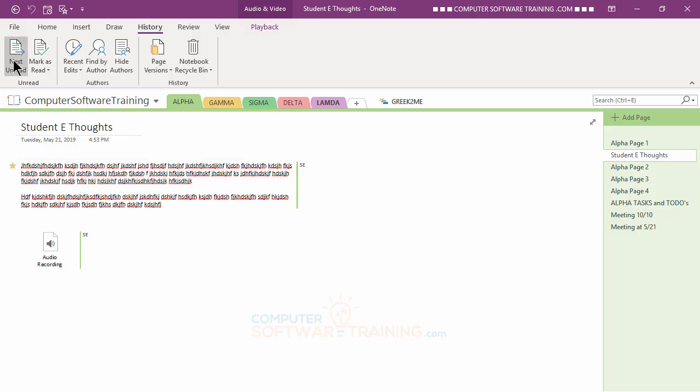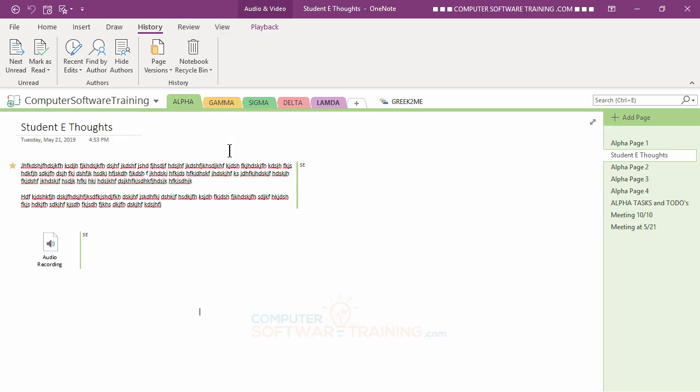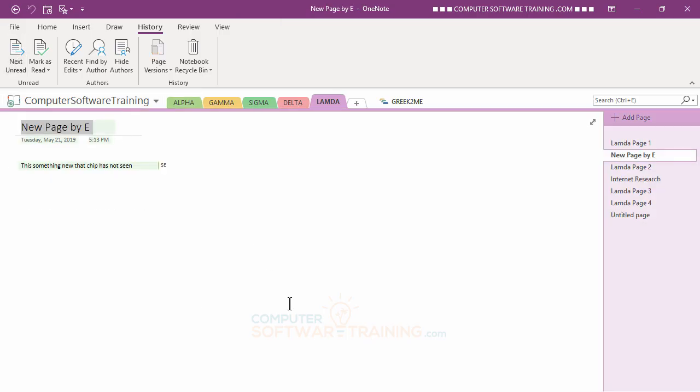Now what we're going to do, I'm going to click onto this. Now watch what happens. Right now we're in alpha, right? We're in alpha Student E Thoughts. Now I go ahead and click onto that, and it jumps me over to Lambda into New Page by E, and there it is. So now the minute that you leave it, go to another page or another tab or whatever, it still shows as unread there, see? Now if I go back to next unread, it takes me right back there again, right?